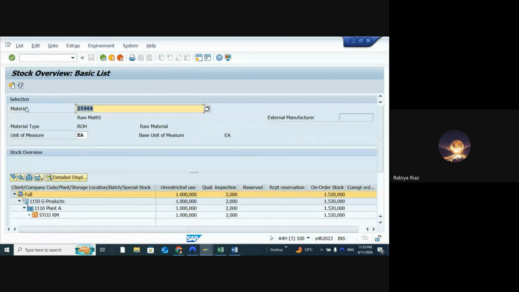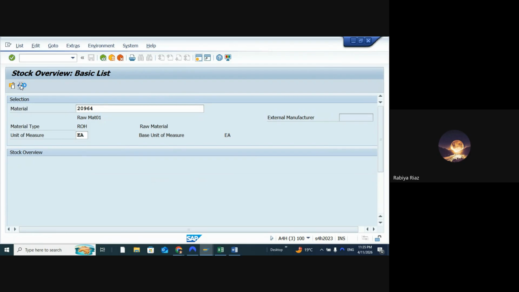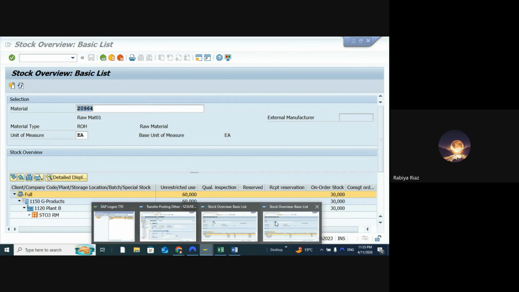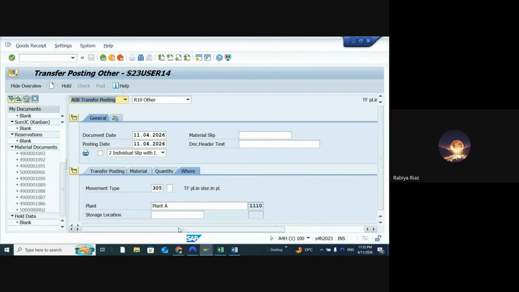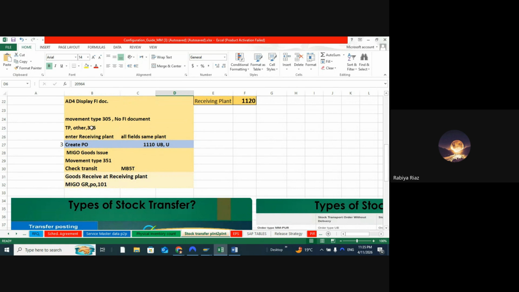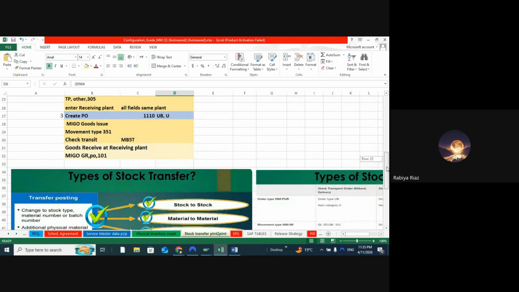Now we will check the stock levels. It came back to plant A. Now the third process is, we can check the documents like A04, FI documents.